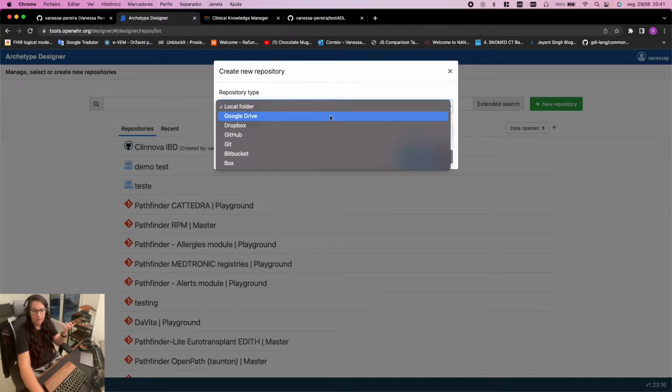You can even connect your Google Drive if you have it, but I personally don't like it that much. I think for these things, GitHub or Git would be preferable. If you are working in a company that has GitLab, I think it would also work, but you need to check it.